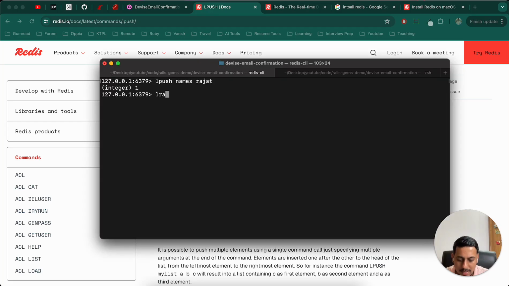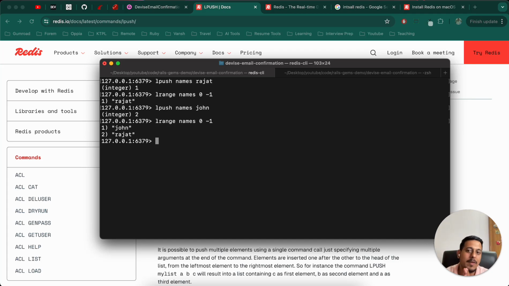Okay. Now let's use L range. L range, what is the key, and then start and then stop. So key is names. Start is, this is an array we are talking about, right? So we want to start from 0th index, and when do we want to stop? We don't know how many elements are there in the array. So if you don't know the number of elements, use -1. Okay. So we have one element which is Rajat. Let's add another one. L push names, names is our array name. And use John. L range names 0 -1, and we can see John was added.